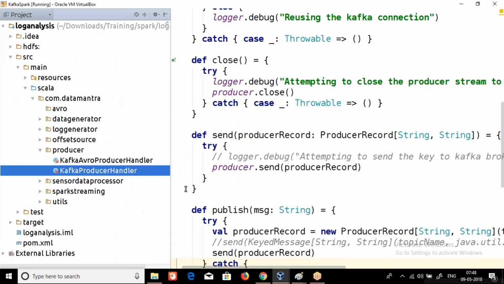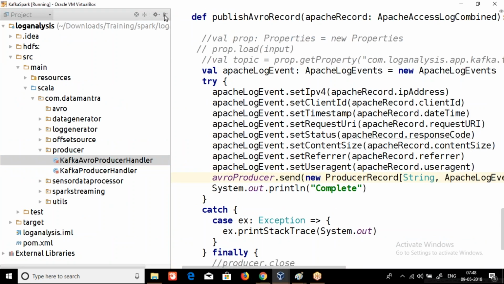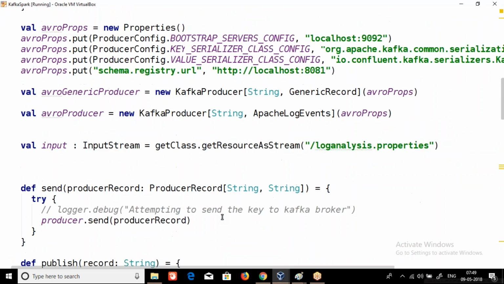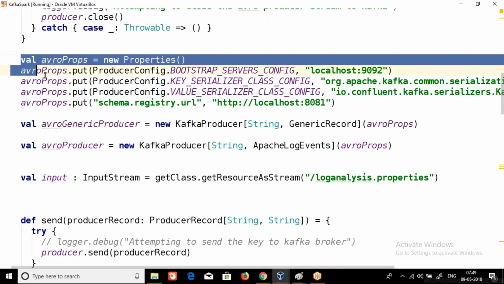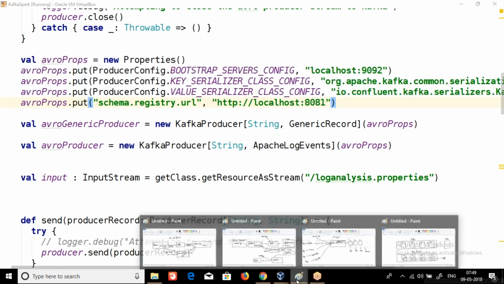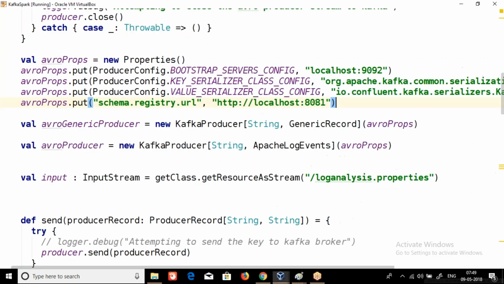Now I have written a separate handler where the Avro serializer is being used. When we use the Avro serializer, there is one more mandatory parameter: we need to specify to the producer where the schema registry exists, because it has to contact that schema registry. So you have to configure the IP address and the port of where the schema registry is running. That's one more mandatory parameter whenever you use an Avro serializer.